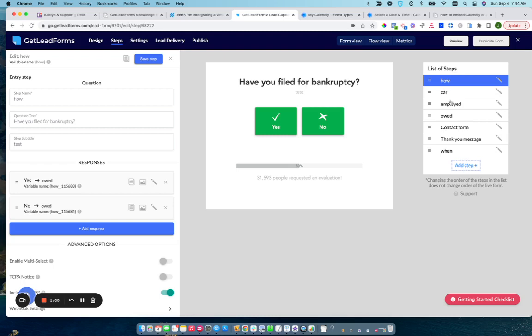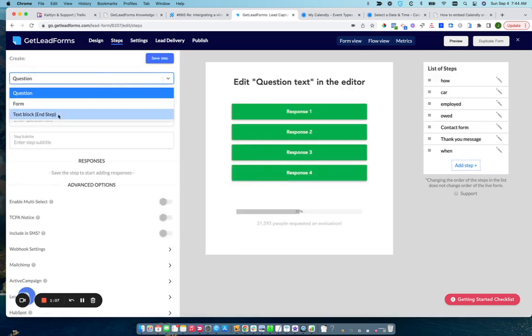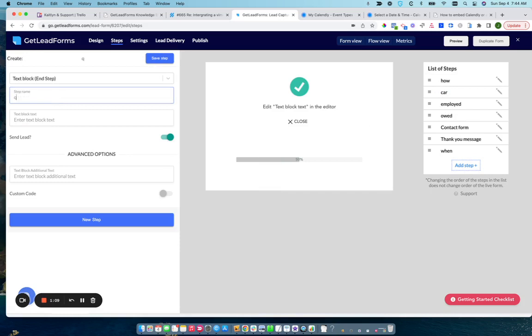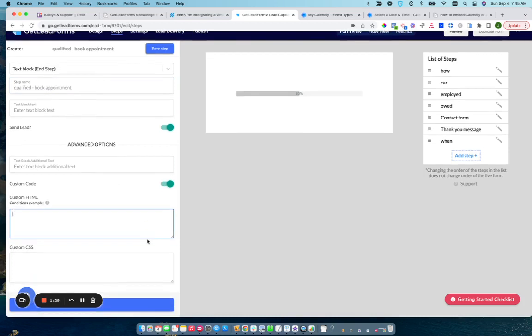So what I would probably do is ask a series of questions, then add a step here at the end, a text block end step, and I would call this qualified book appointment. And then what you can do with a text block step that's a bit more advanced is to get rid of this stuff right here. Simply flip the custom code switch, and then you can add in your Calendly embed code.